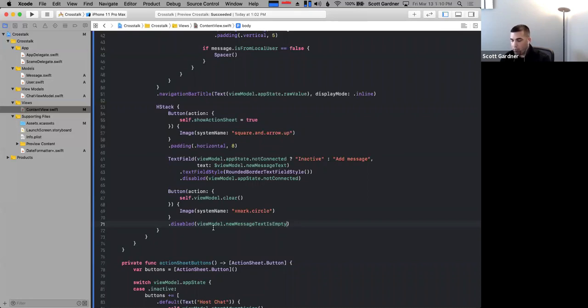So we're going to disable that when the message text is empty. There's nothing to clear out, so the button will be disabled. And that's all we're doing there.